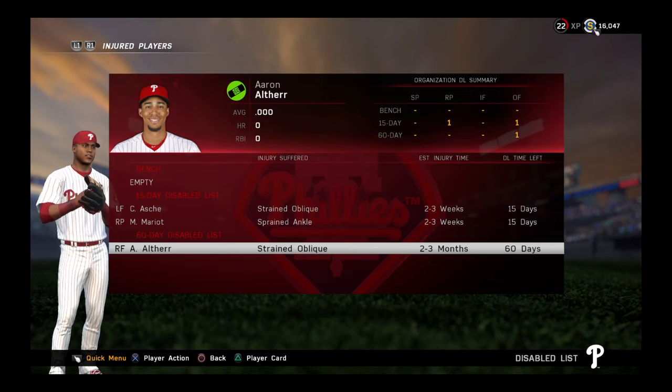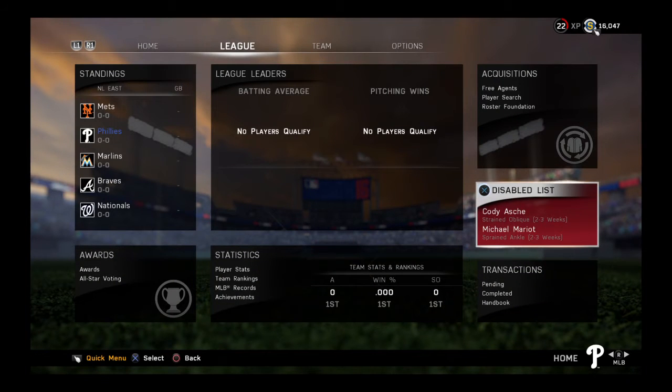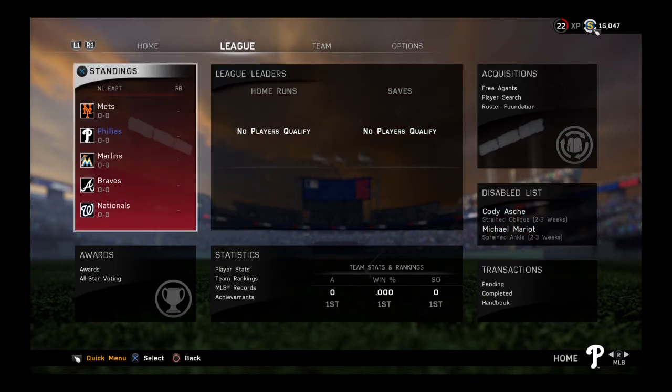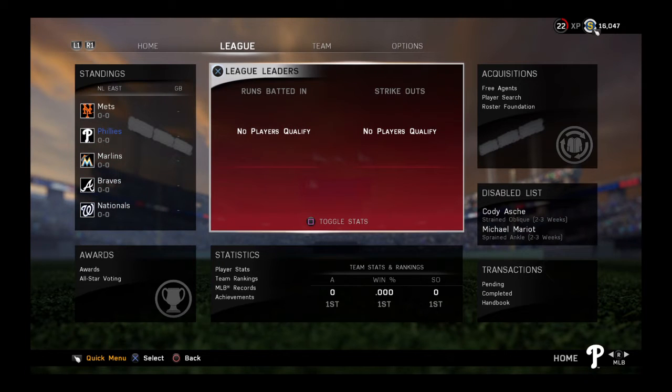Just wanted to do this quick tutorial about how, when in your franchise mode, to actually put your players on the disabled list without actually playing a game. You can go in, pick the player, choose the injury, the duration of time, and which disabled list, be it the 15-day or 60-day disabled list, that you want to put them on.